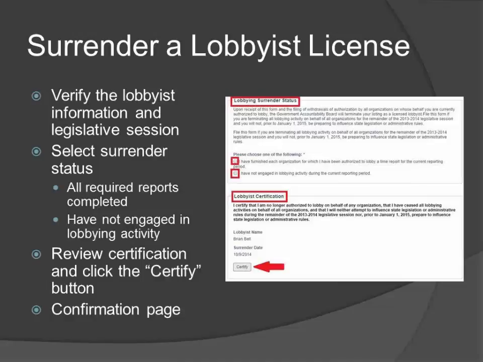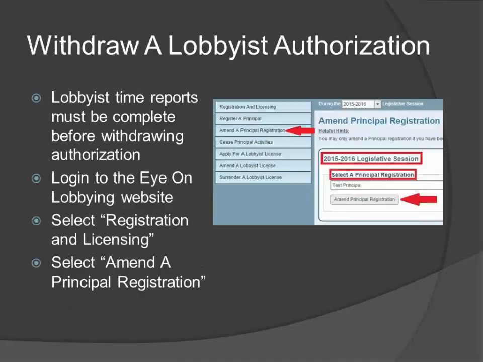Lobbyist time reports must be complete before withdrawing authorization. Withdrawing a lobbyist's authorization is the responsibility of the lobbying principal. The principal should withdraw a lobbyist's authorization when the lobbyist is no longer employed or contracted by the principal.